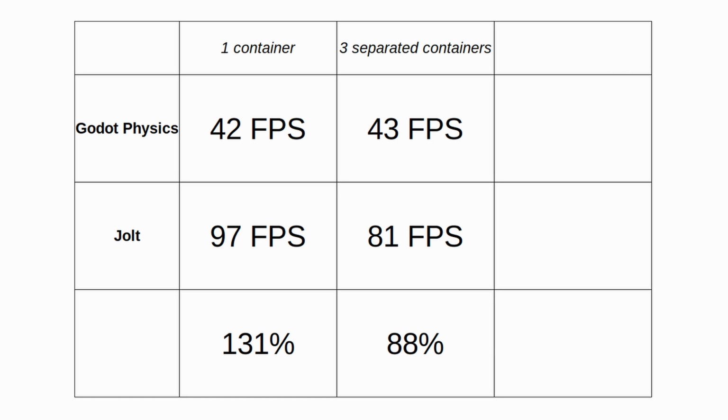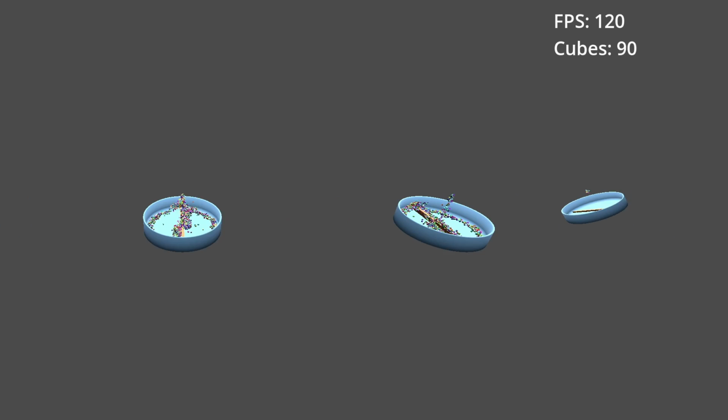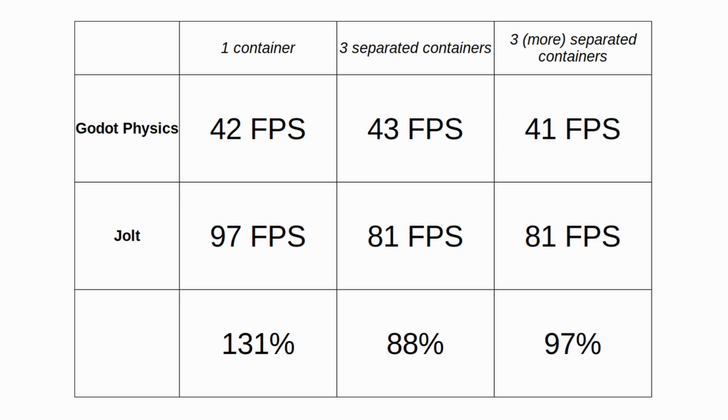But the expected result of Jolt performing even better has not only not occurred, but has performed below the previous level. To tell the truth, this test is done a bit in the air, without really understanding if this feature exists or if something else needs to be done to activate it. In any case, I repeated this test, but this time distancing each copy twice as far as before. The result is 41 FPS with Godot Physics and 81 FPS with Jolt, giving a total of 97% improvement.